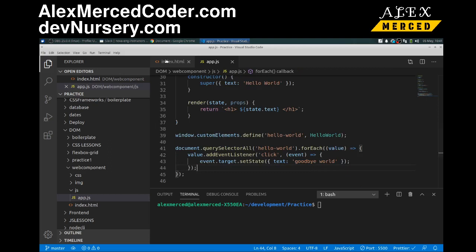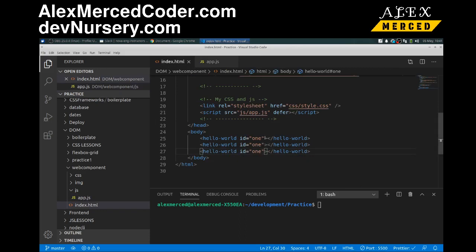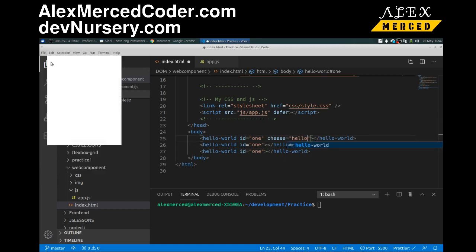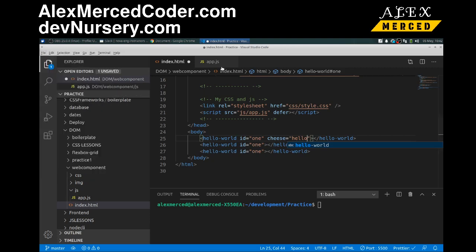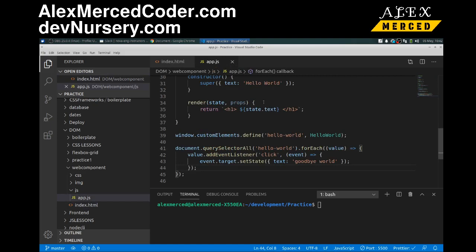I can add props to it, so I can be like props and add cheese equals hello. Although again, the props are just going to be pure strings, so you can't pass elements and arrays as props. No, it depends how you do it. There are ways to work around it, but there wouldn't be a simple way to do it. I'll show you a quick way you could do it if you wanted to.